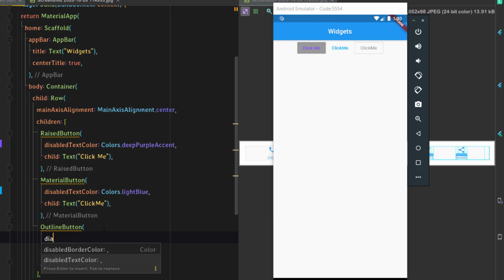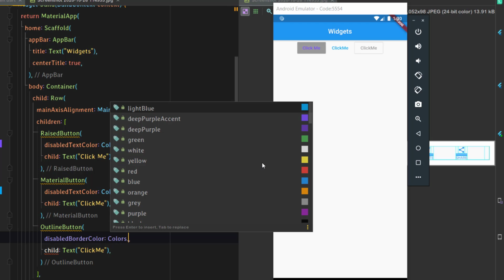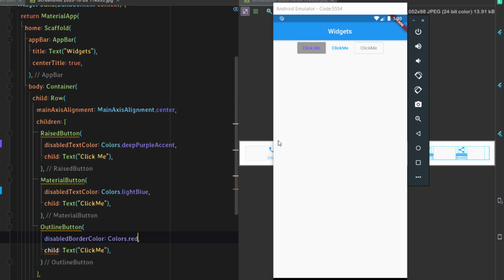If we just add disabledBorderColor, colors dot, maybe a darker color would look good. We'll take red and just save this. Without adding the implementation of the onPressed method, we can have a border on this button like this. Now this was with regard to buttons.